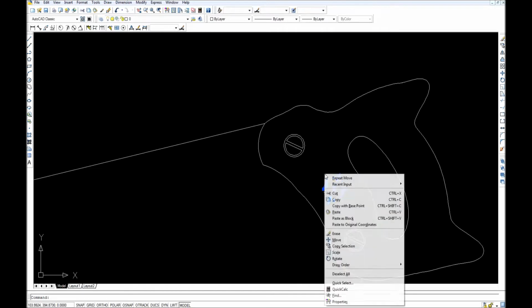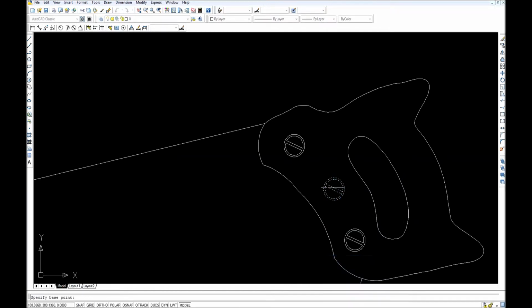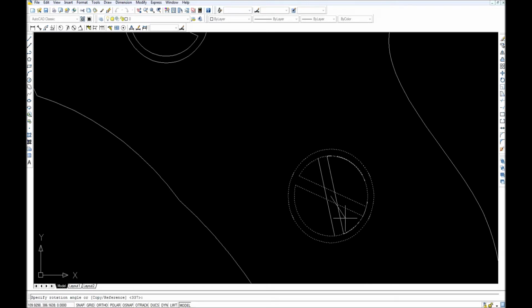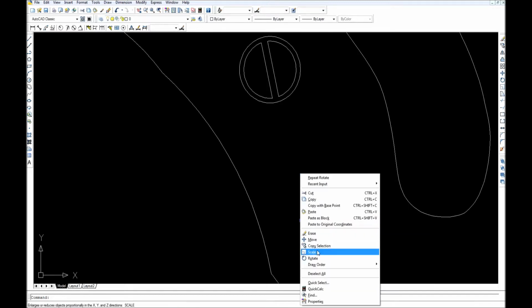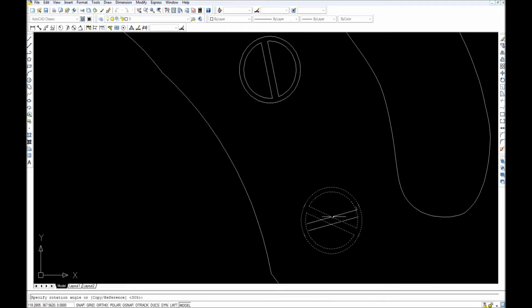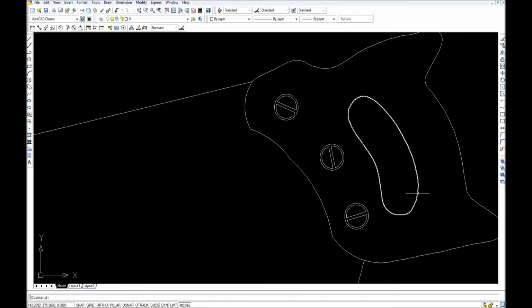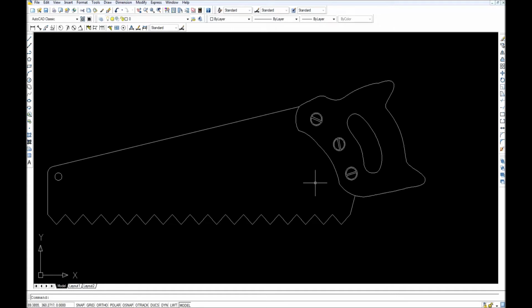And then we'll rotate these ones, because obviously screws don't always screw up to the same point. So we'll make that one there, and this one we'll rotate and make that one there. That looks about right. So there we have it, there's our finished saw.